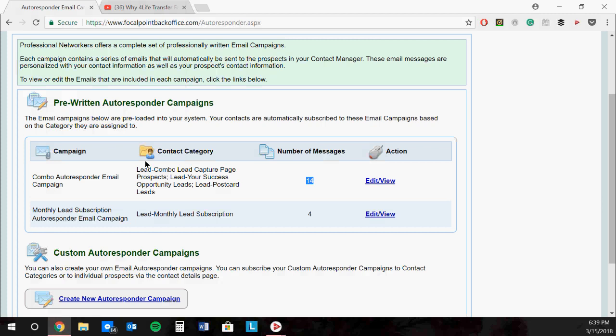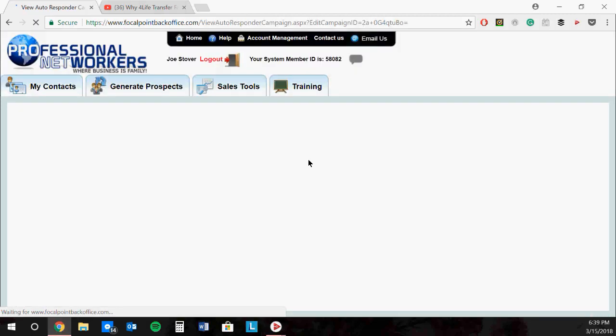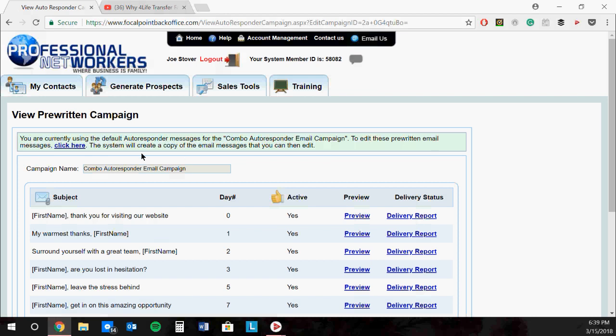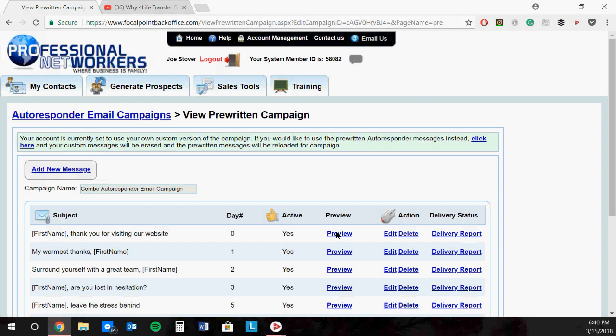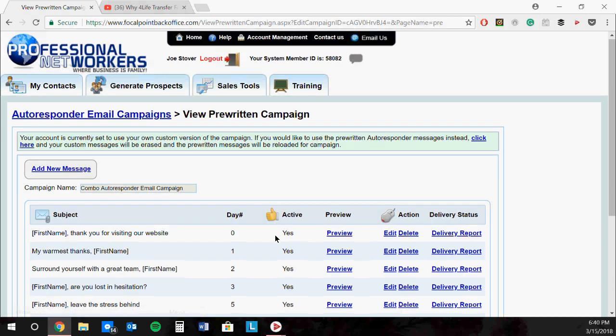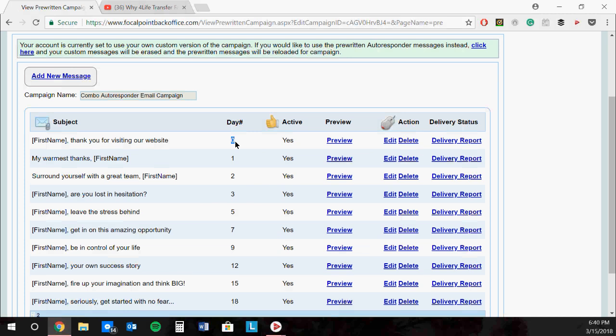Right here you can see the number of messages that are in these campaigns. Right here you can edit or view the campaigns that were pre-written. If you want to edit them, you'll have to go up here to edit these pre-written email messages. Click here, then you're able to edit all these messages. And you can change the days, like this goes out the day that the contact is put into this specific folder. This goes the day after, this goes 2 days.